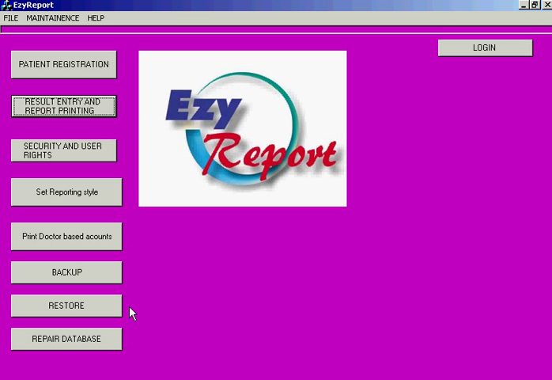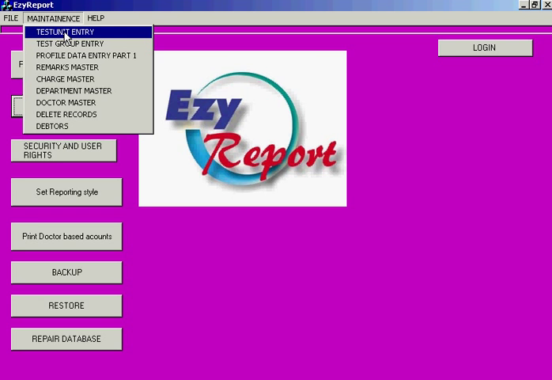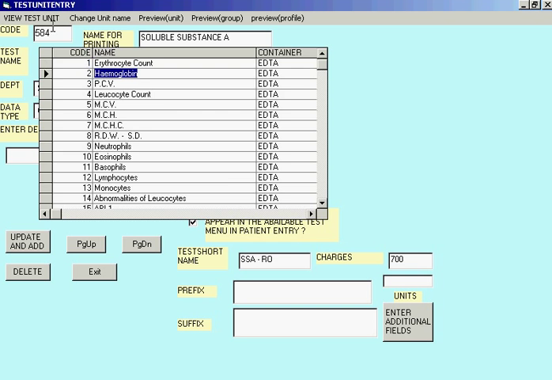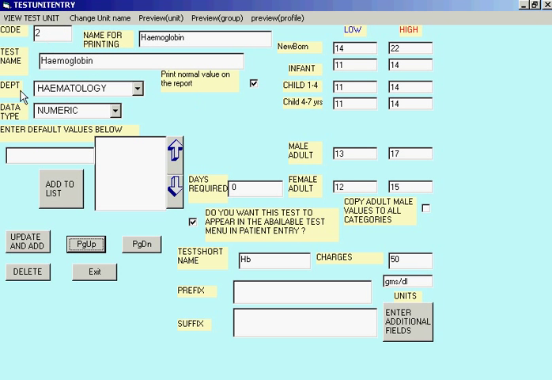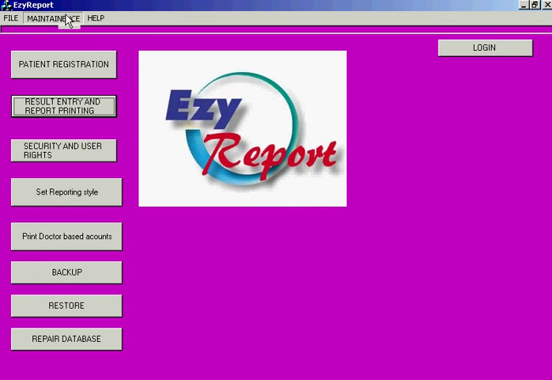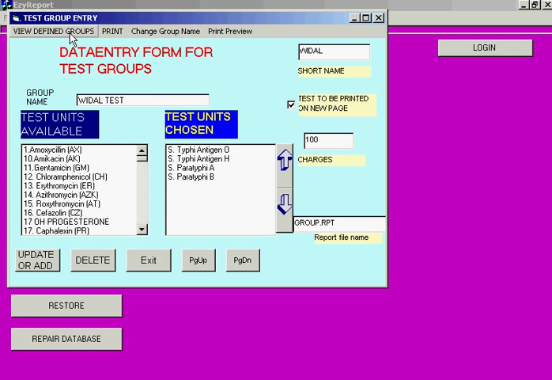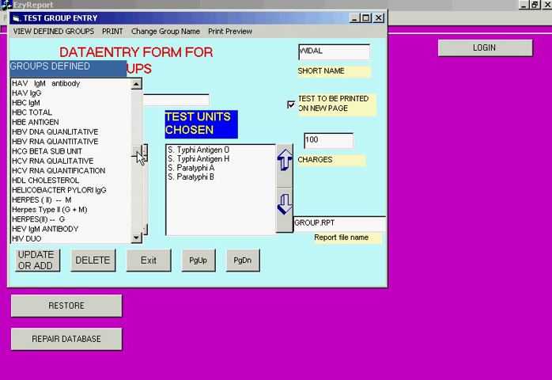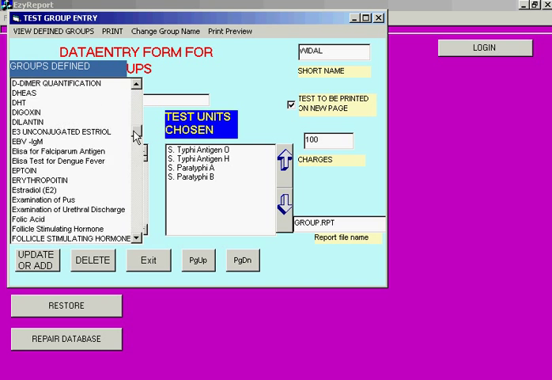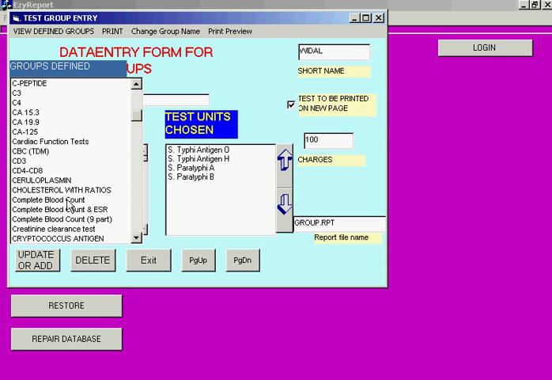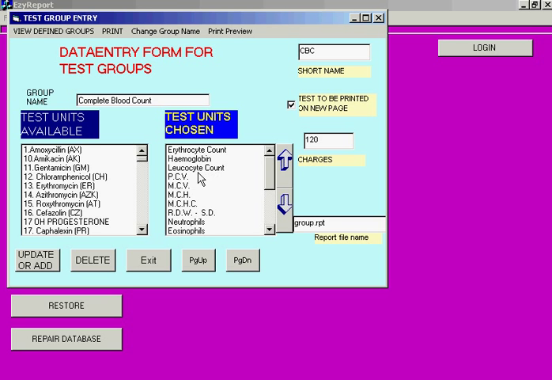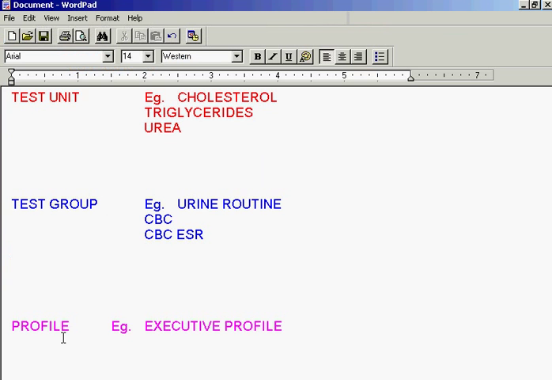Just to give you an example, we go to the maintenance menu, we go to test units, and we will go to the test unit of hemoglobin, which will show you the details for this particular test. So hemoglobin is the smallest definable test unit in Easy Report. Then we can go to the test group menu, in which case you can see the tests defined for the different groups which are there. For example, a CBC report, that is complete blood count, will contain the different test units which are selected for this particular report.